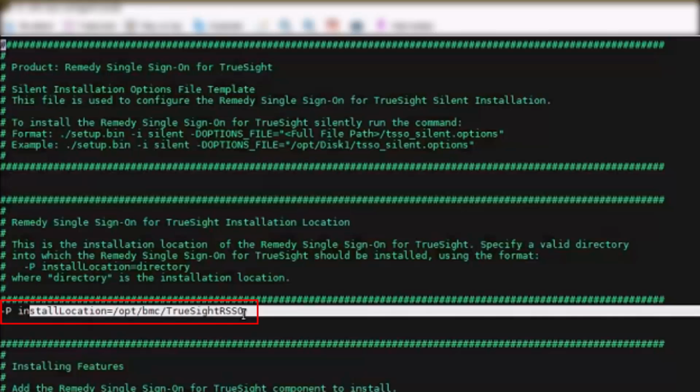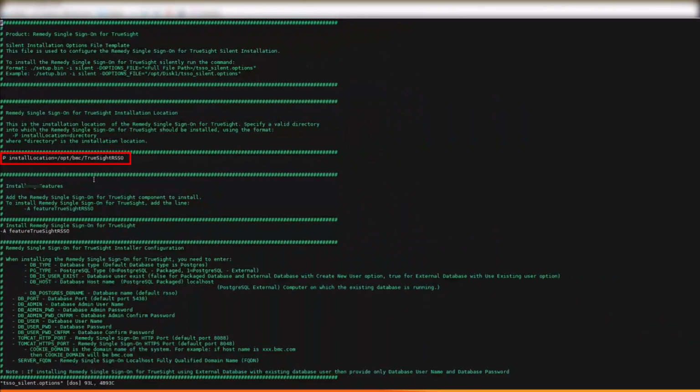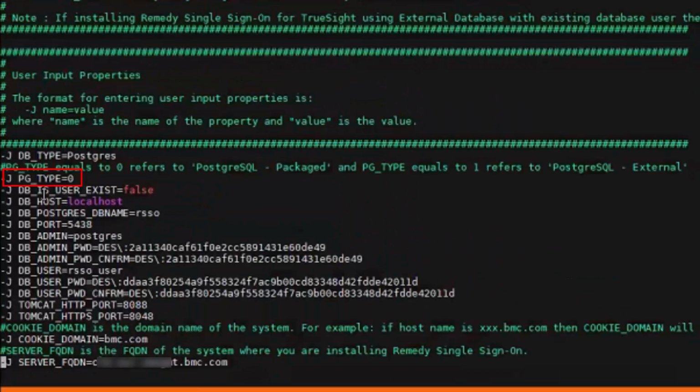So I have left the install location as default. The PG_TYPE is set to 0. That is a default value. So it basically means that I would want to install the PostgreSQL database packaged with the installer. And the database user exist is also set to false by default, which means using this default value, you can create a new database user for managing PostgreSQL database operations.